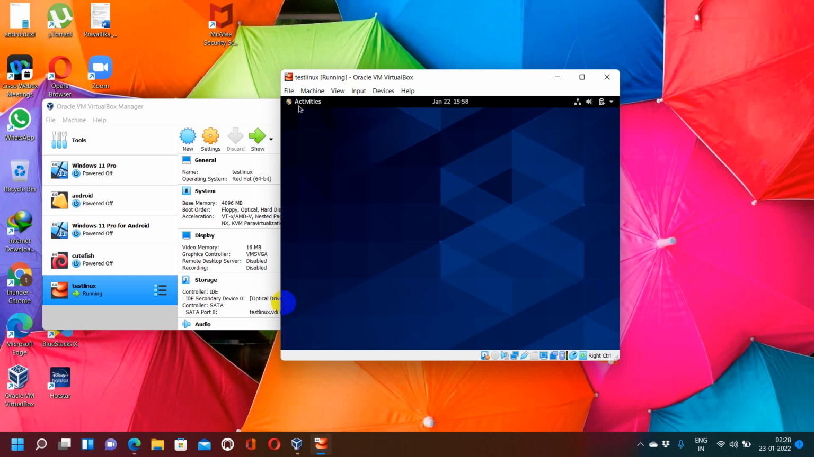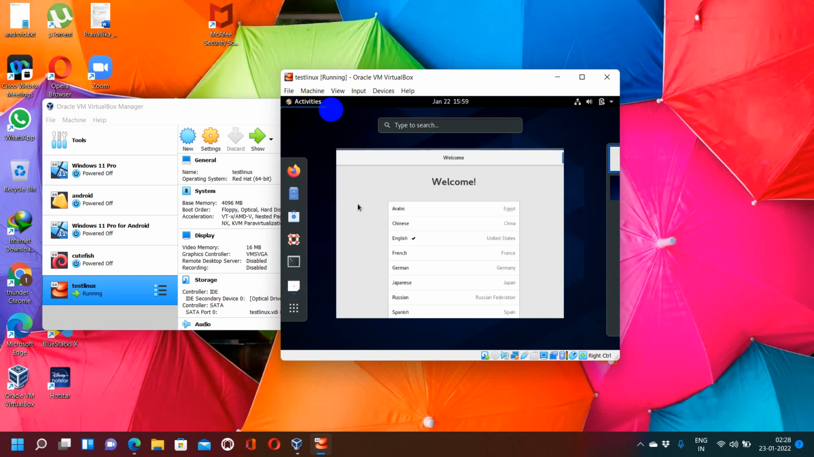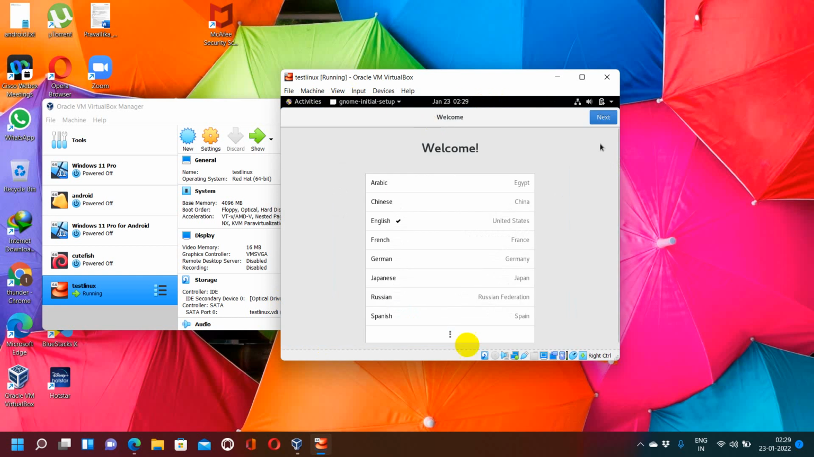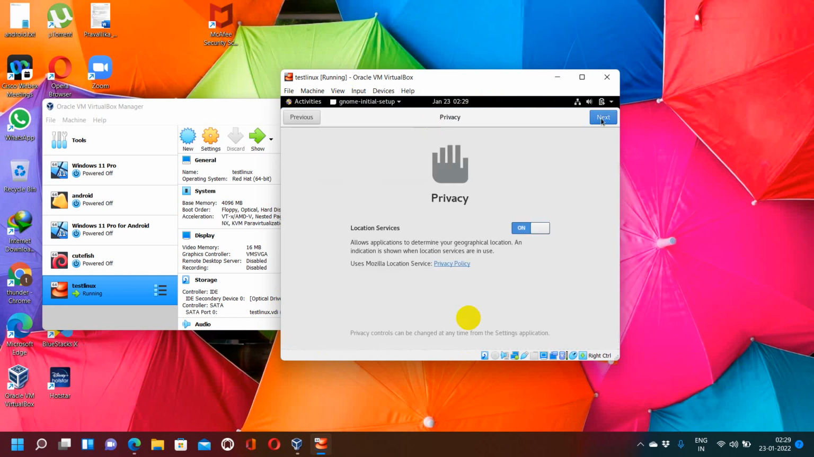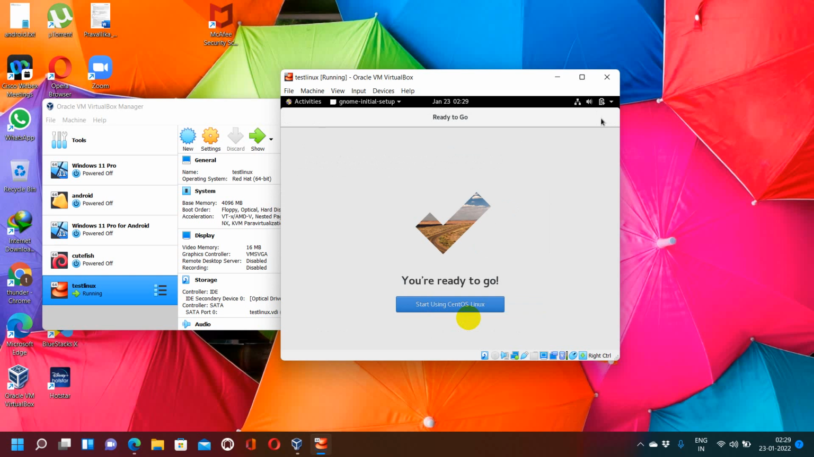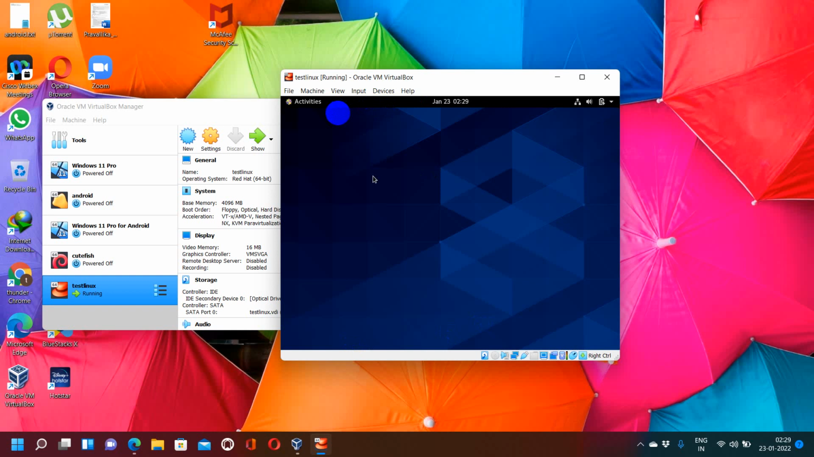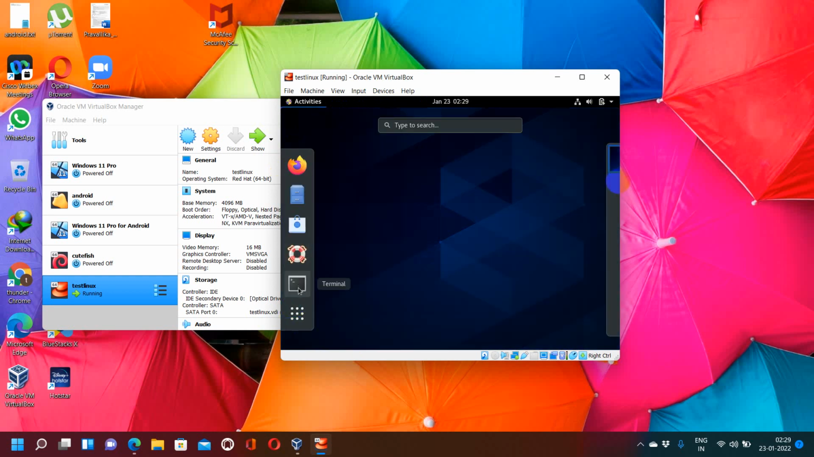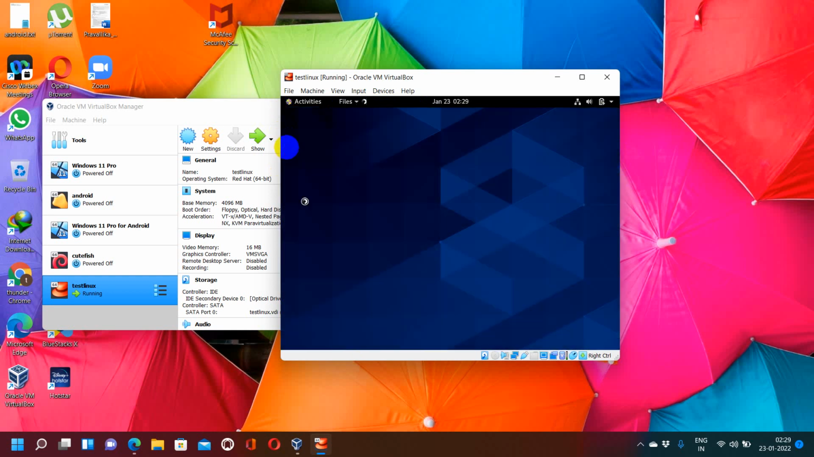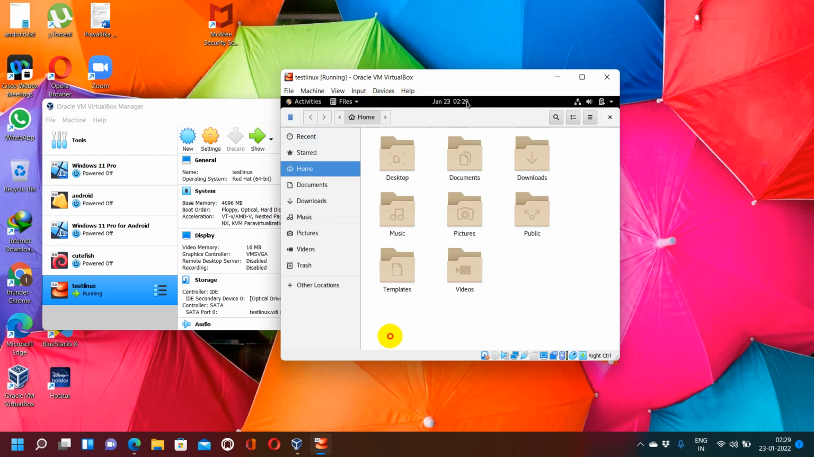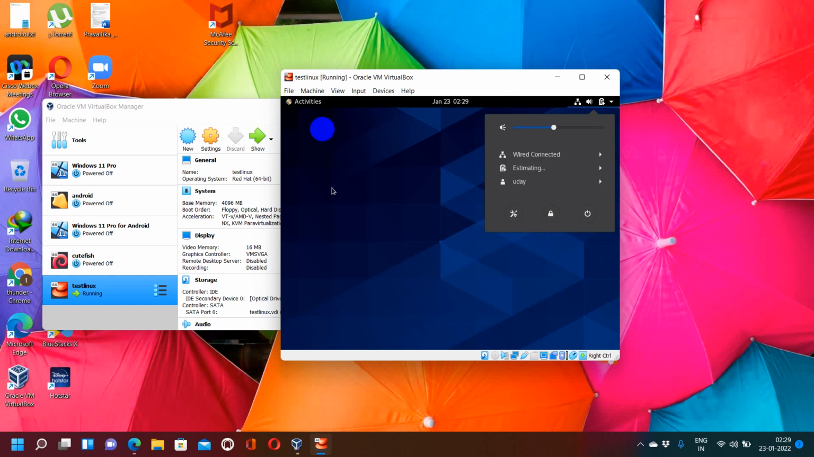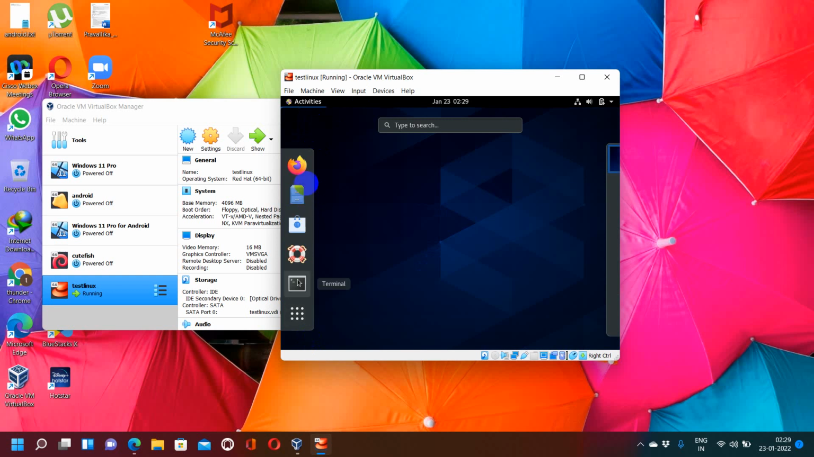See, it's a UI based one. When you click on the top, you can see all this. Next, finish, skip, start using CentOS. When you click on activities, it shows all the active windows and the file system. Date, see the network also. Click on activities, and you can click on the terminal here.